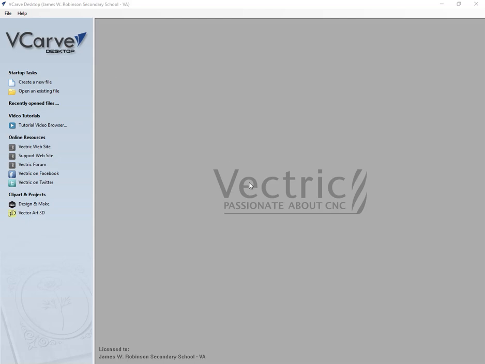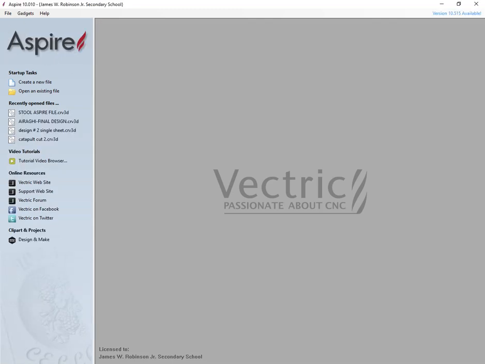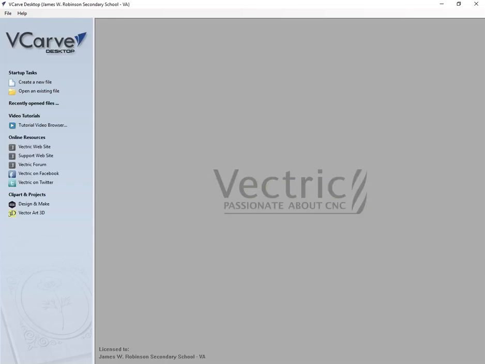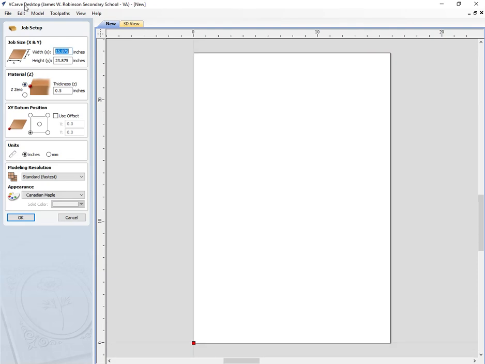I just want to get started here with how to set up a new file. And I'm going to show you how to do that in Vcarve Desktop, in Aspire, and Vcarve Pro. And I want you to just see real quick what the difference between them is. So in the beginning, I'm going to go to Create New File in Vcarve Desktop.